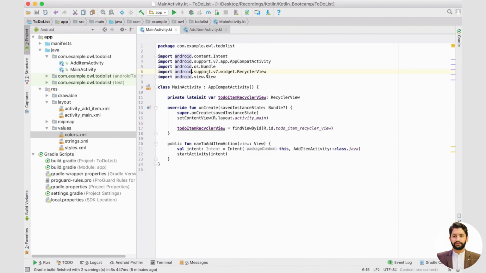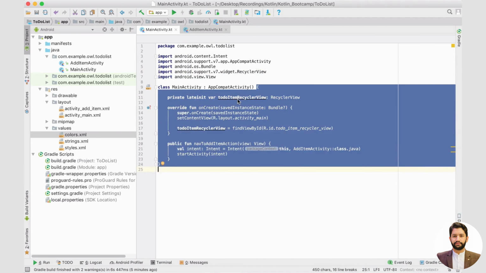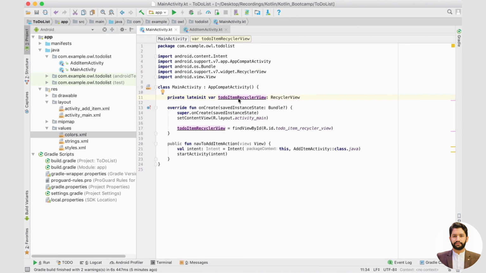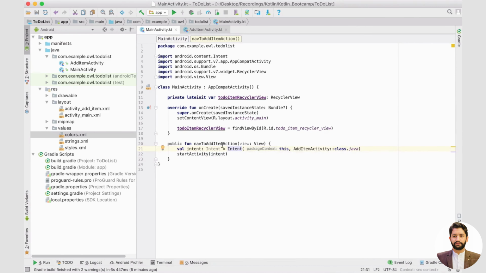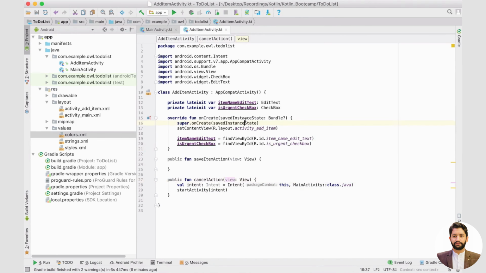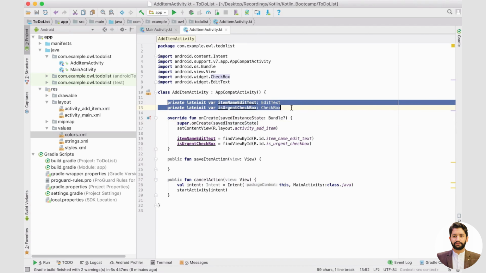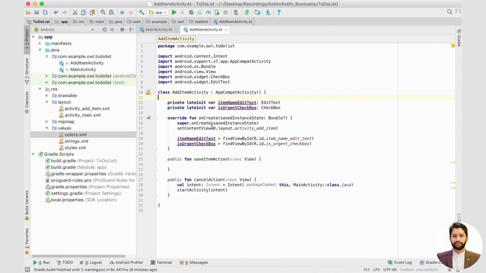In main activity.kt, this is where we connected all the stuff that we set in our main activity layout. So we just added a to-do item recycler view so that we gain access to that recycler view we added, and also implemented this method to navigate us to the add item action, or the add item activity rather. In the add item activity, did a pretty similar thing. Added the variables we'll need access to, initialized them down here, then added two methods, one for saving, one for cancelling. The cancel action just takes us back to main activity.